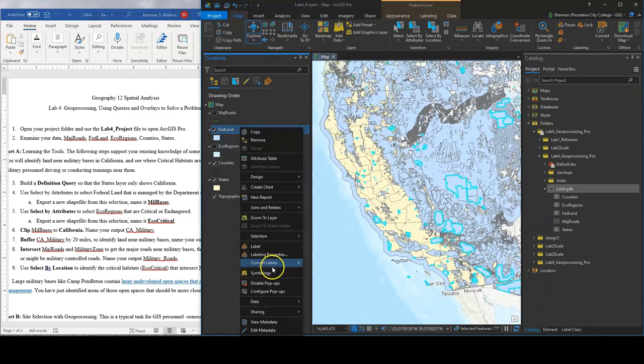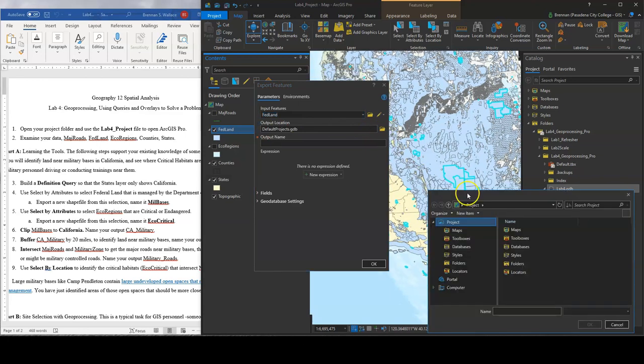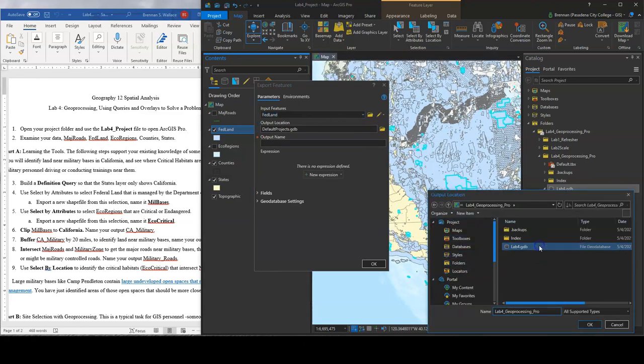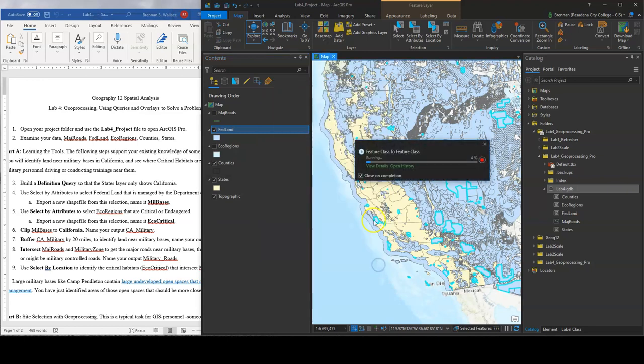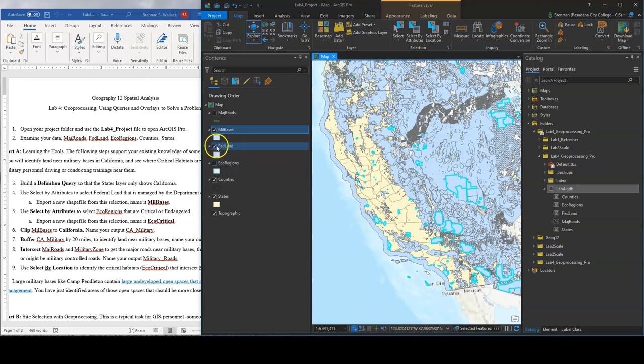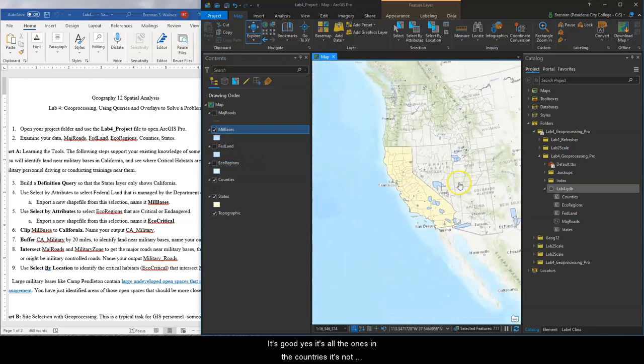We're going to right click to export this to a new shapefile. Data, export. FedLand, output location. We do want to change that to, there we go, Lab 4 GDB. And output name is going to be mil bases. Okay. Alright, that's good. Yes, it's all the ones in the country.